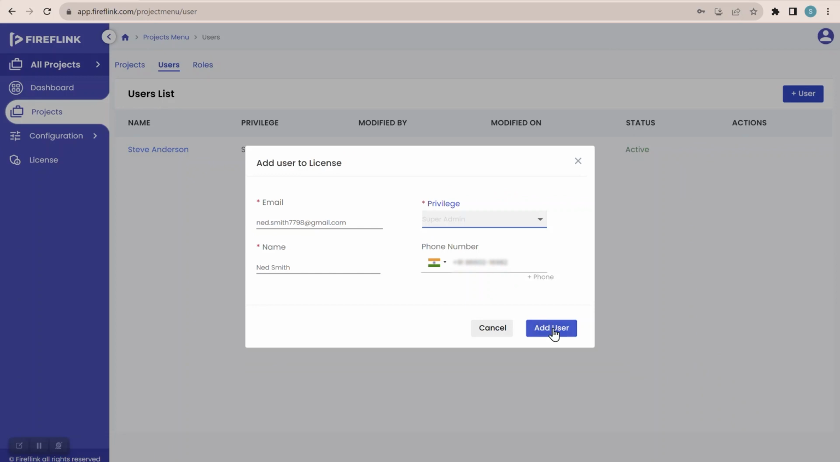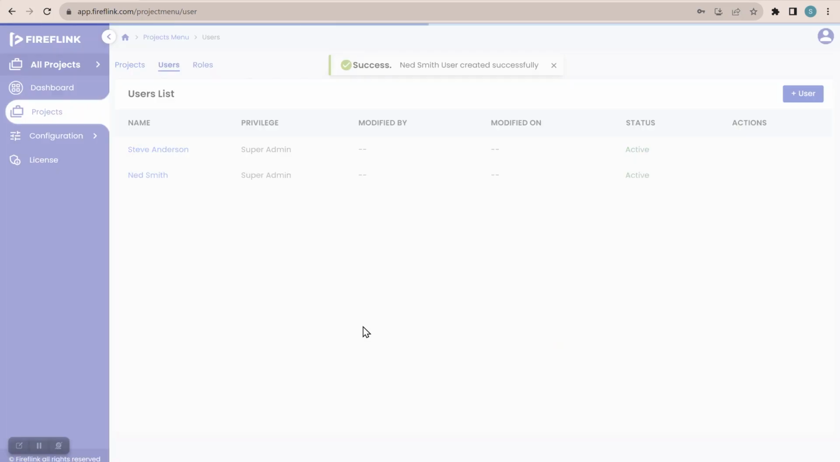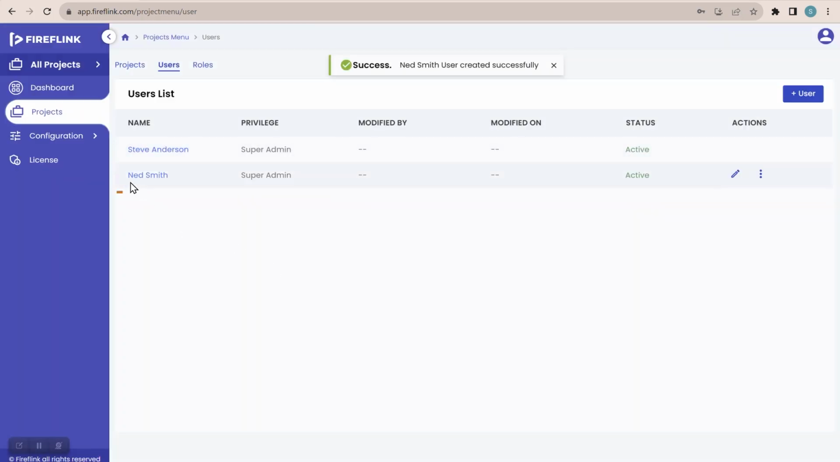So here I'll just click on add. So once I click on add, this particular user will be added to my license. So if you can see, Ned Smith, privilege is super admin, and if you can see here, it is showing as active. So there are different statuses of users which we will discuss in the further session.